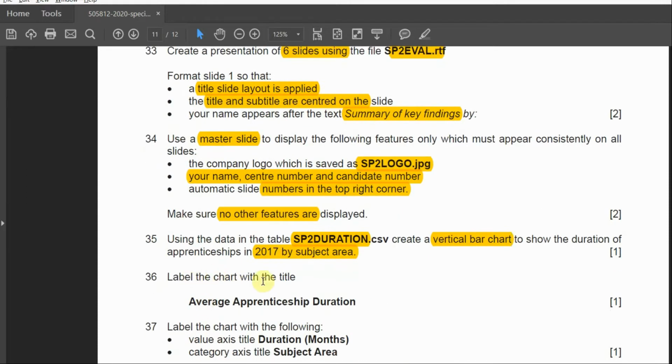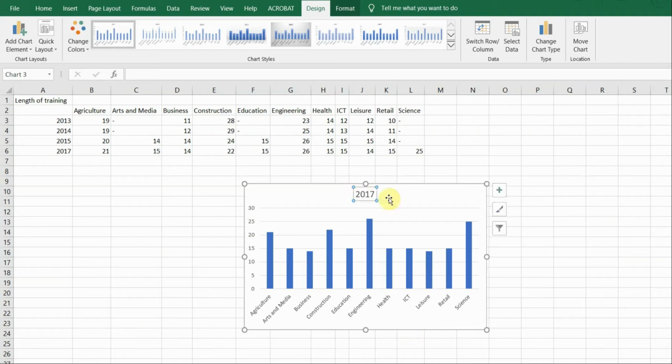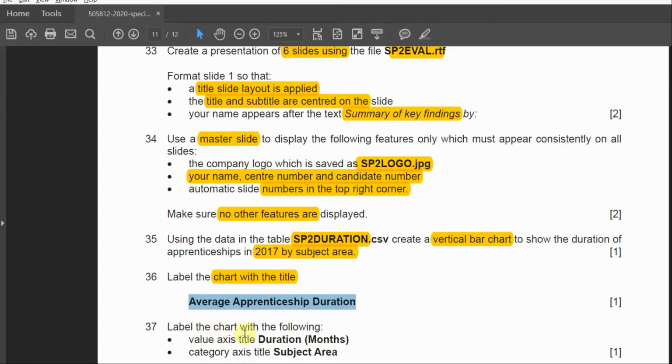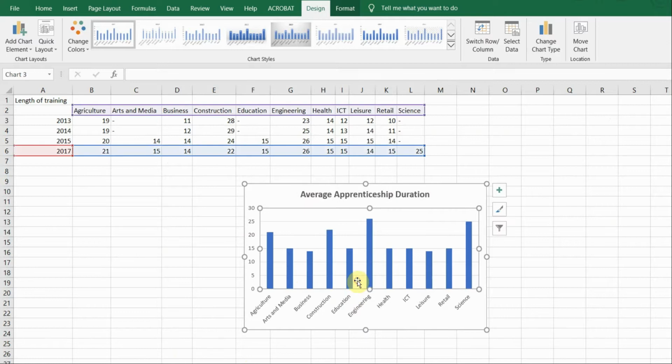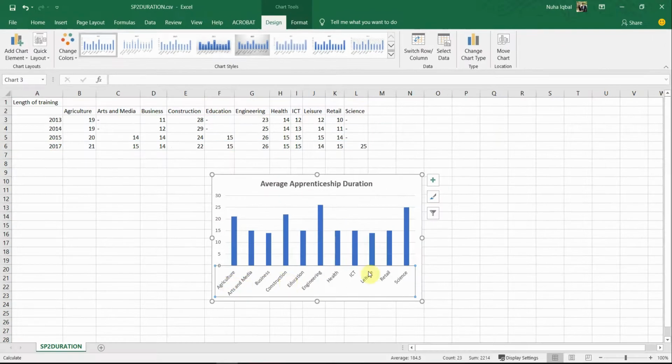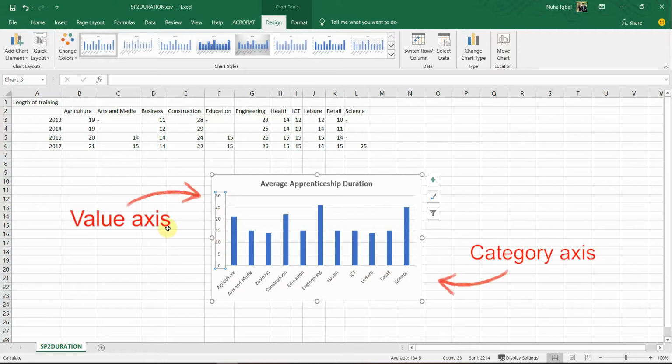Label the chart with the title. The title is supposed to be Average Apprenticeship Duration. And label the chart with the following: the value axis and the category axis. I need to label both of them. Whenever I have a category axis, it will be according to the category. And whatever will hold the number will be the value axis.